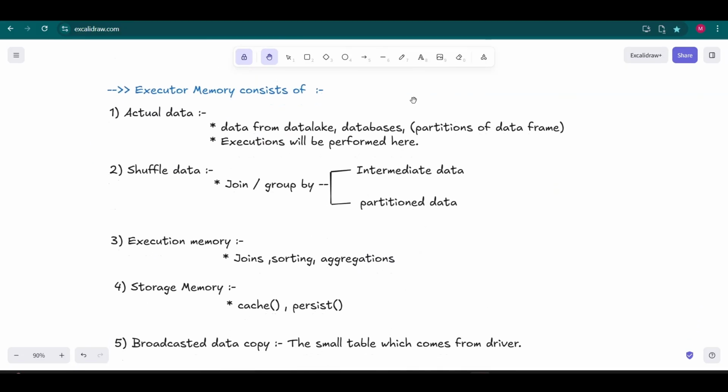Before discussing those, let us understand what we can store in our executor memory. The executor memory will fetch the data from the data lake initially and store it there, and that data will be given to Databricks. So the actual data fetched from the data lake, databases, all these things will be there. As well as partitions of the data frames, the partitions made by RDDs, are also stored in the executor memory only, and all these executions will be performed here.